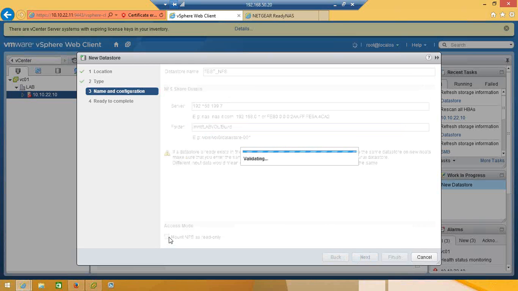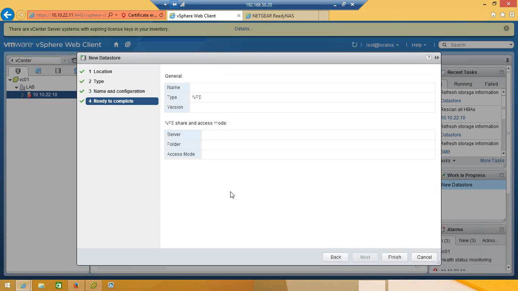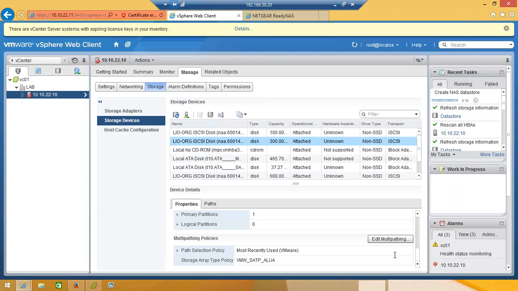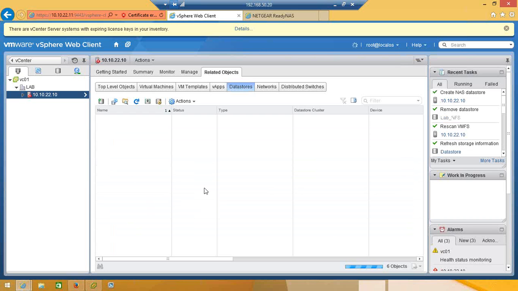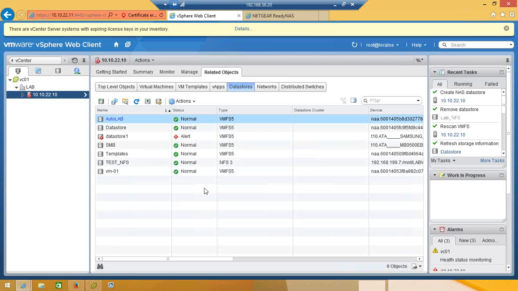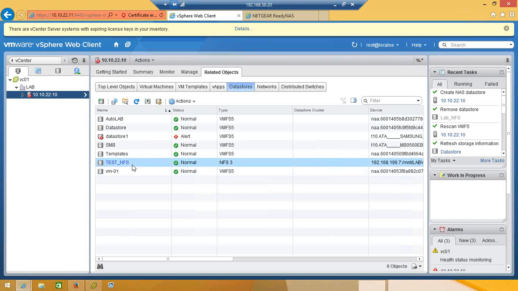In NAS we have an option of NFS as read only also. So we can create some templates or images, ISO images, and we can mount them as read only. We click on finish. So here you can see that we have the test NFS here now.